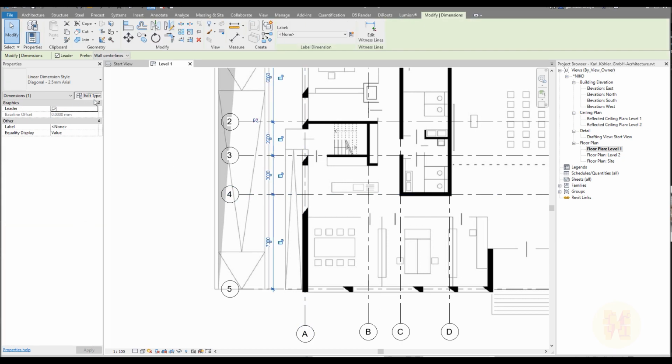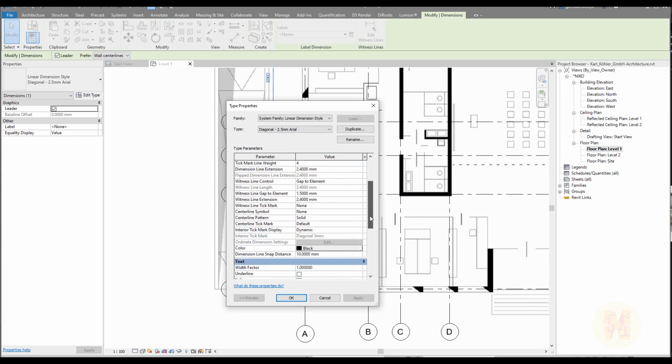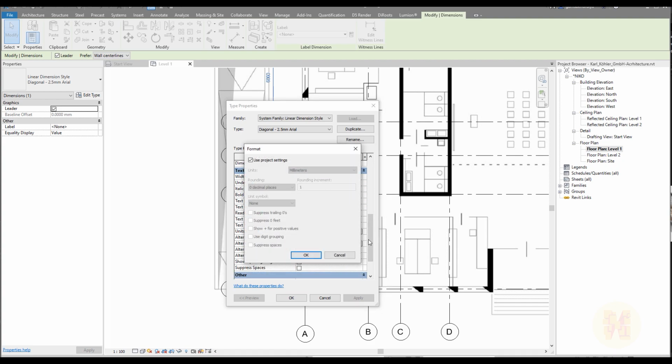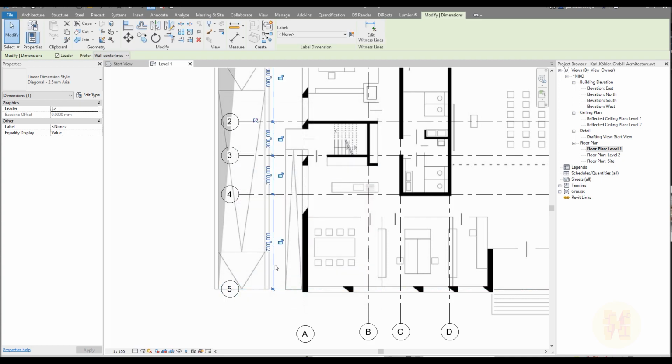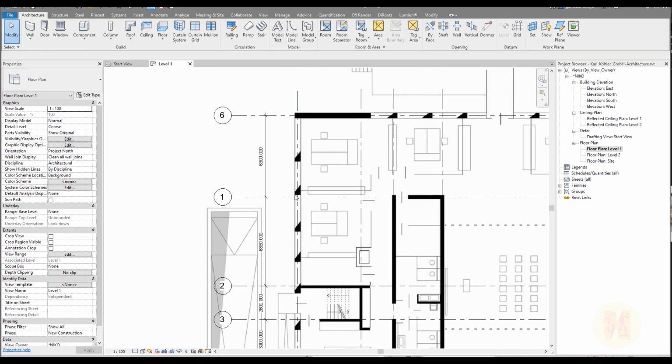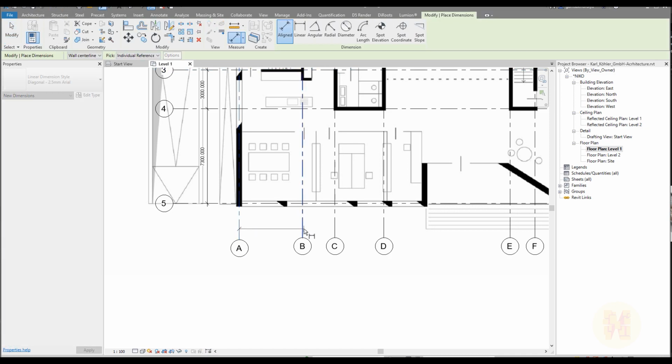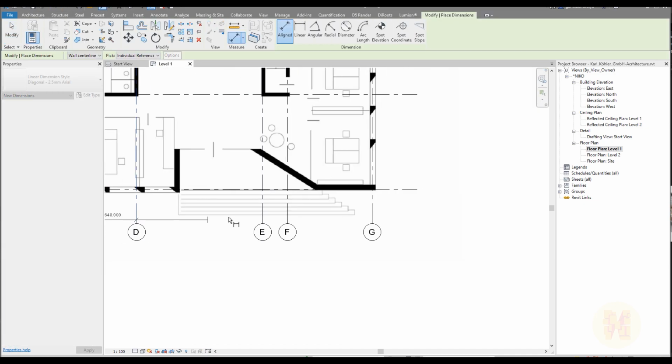Let me select it, edit type, and now I want to go to the units. Where is my units? Units format, and I want to see even like this. Let me check dimensions. Okay, everything is alright. So it's better to check all dimensions before you start to work, because when you have already started to work, it will be hard to change it.